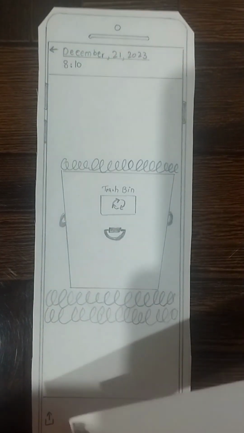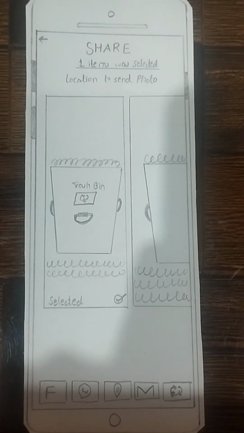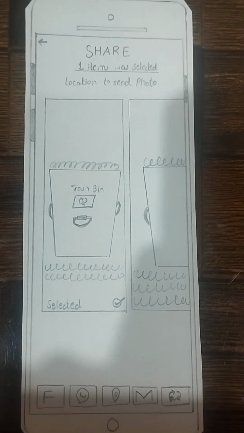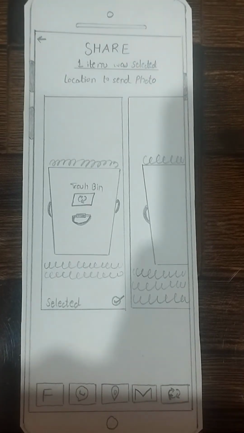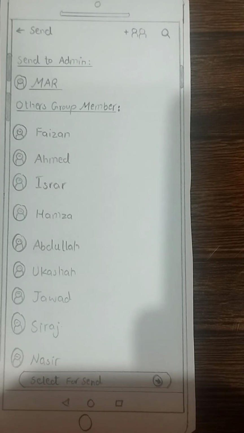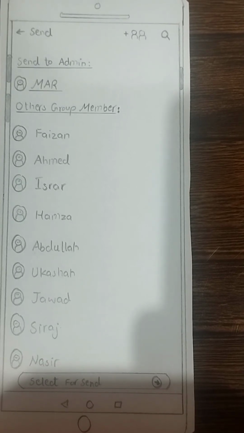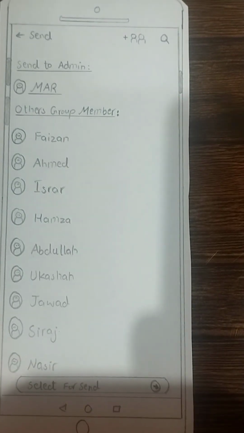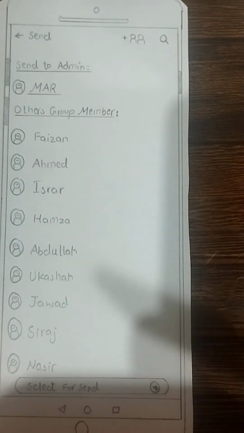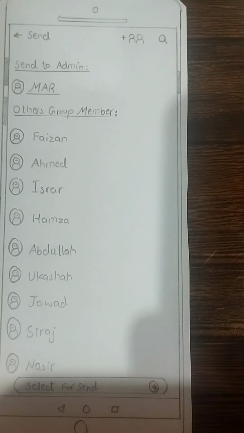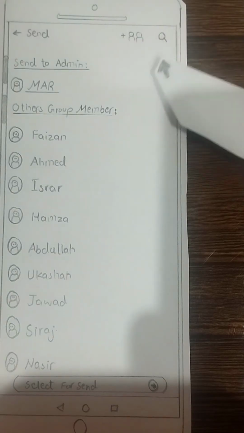So we can click the button of share. So you can select the photos and then you can send to the admin. So here we can click basically on that. So there is an area where you can select the admin and send to the admin, and if you want to select another person you can click the below one, and if you want to find a name you can search, you can touch the search.